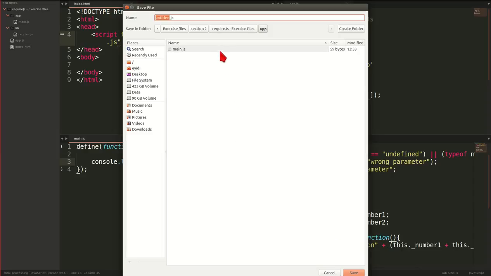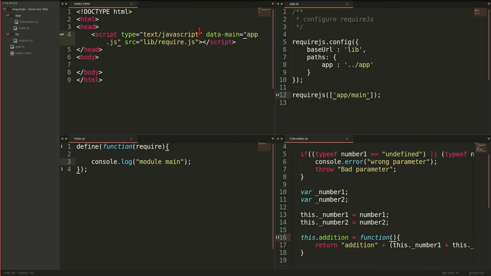Where you have to save it is, I'll choose to save it inside the app folder, so that it's just going to be a module of my application. And I enter Calculator with a capital C, calculator.js, just close to it. And that's perfect. That's how it works.